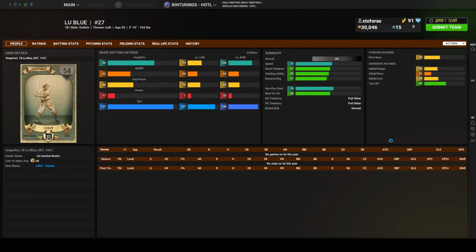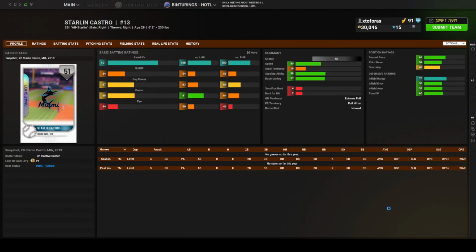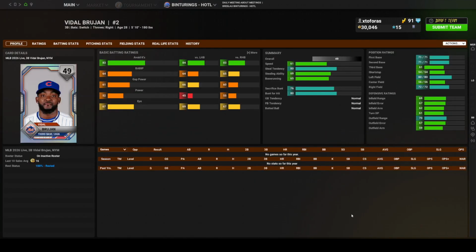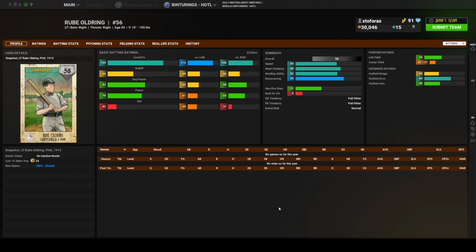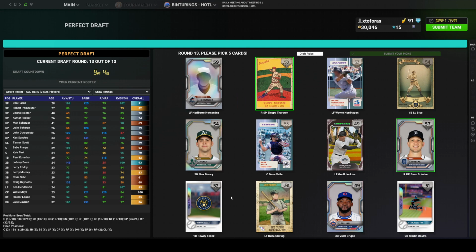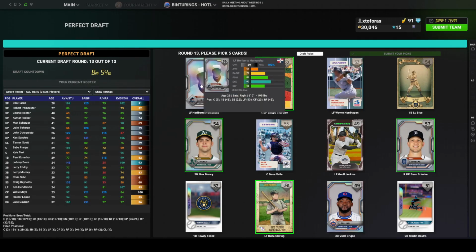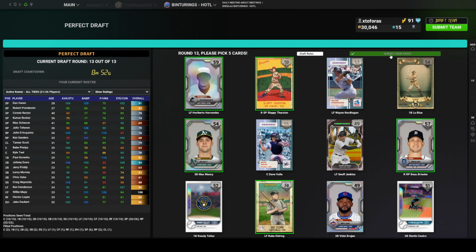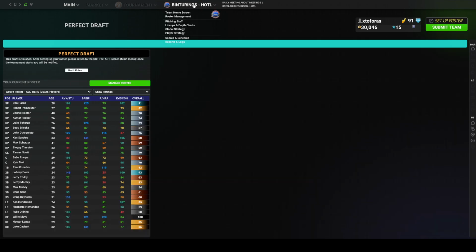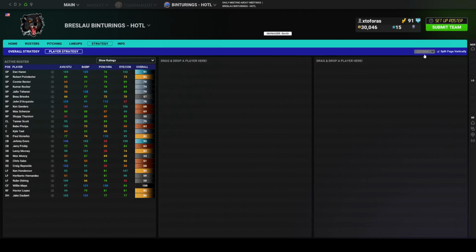Lou Blue? I don't even know. What do we need? We need some Vidal Brujan. No, there's not. Left field, center field. We probably need another outfielder, so that's true. We'll take Max Muncy because he can play everywhere. And Heriberto. Okay. We didn't mess up this draft. Huzzah. Great success.